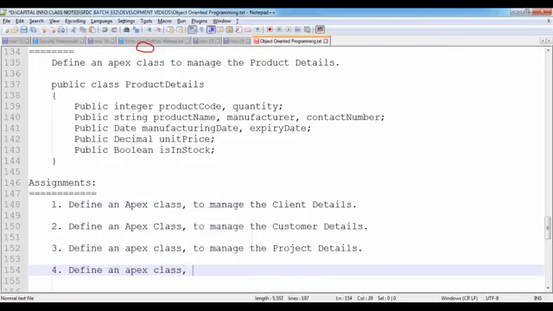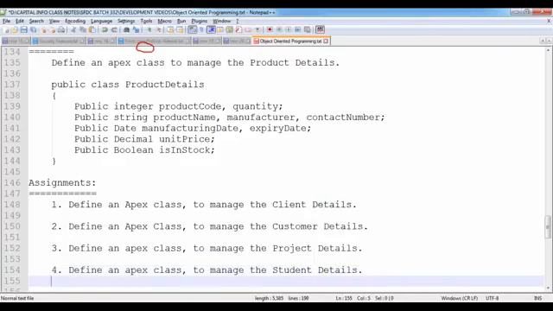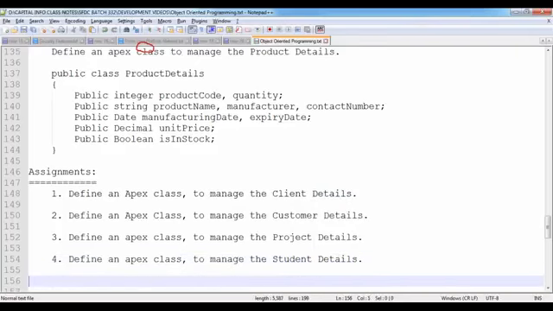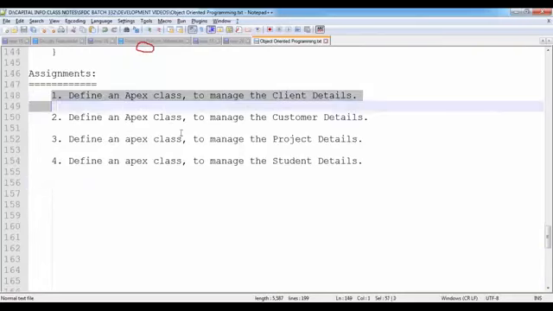Define an Apex class to manage the student details. To manage the student, related to a student, what are the various details required? You can identify that, define those members, and with that class. So prepare these 4 classes today.